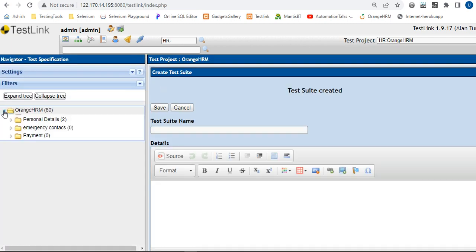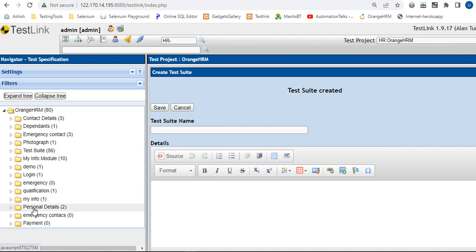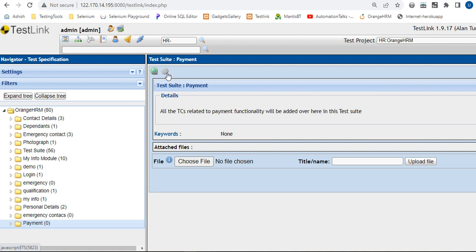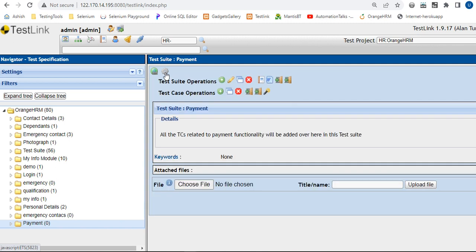And you will be able to see payment mentioned over here as a folder name with zero. Zero means there is no test case included or added. Now if I have to add a test case, I have to just click on this test suite. Again I have to go back to these actions, that is a gear icon. Click on it, and you will see two options. You can create a test suite, or you can create a test case.